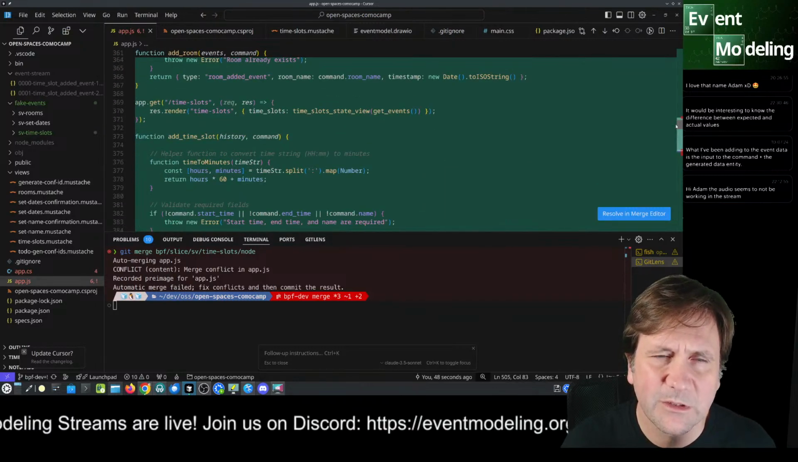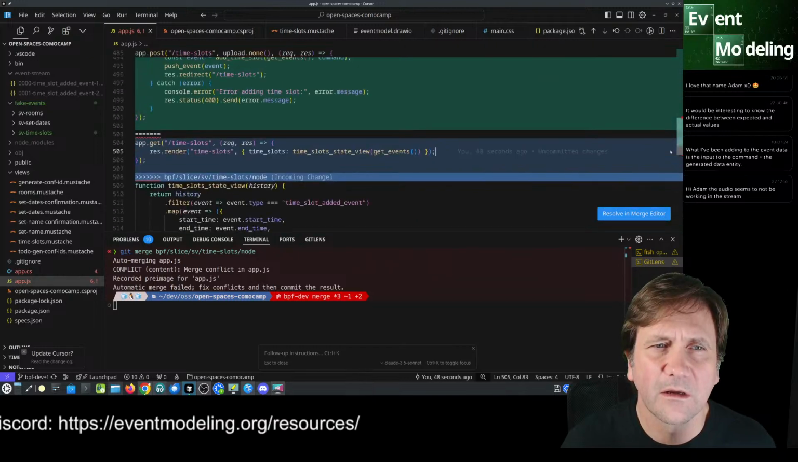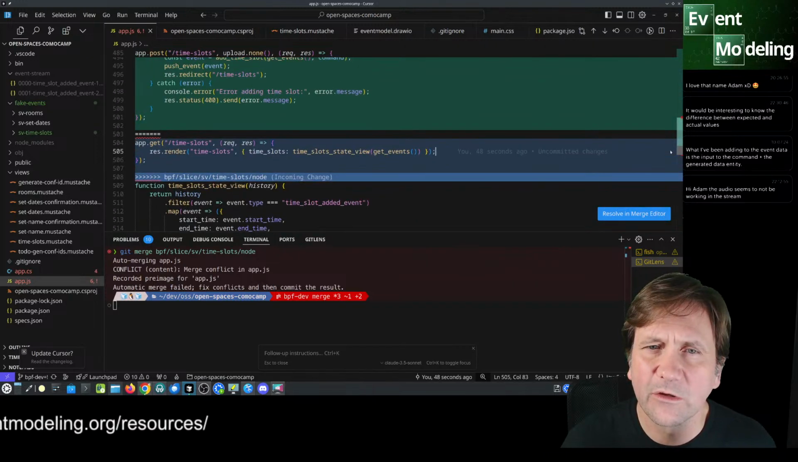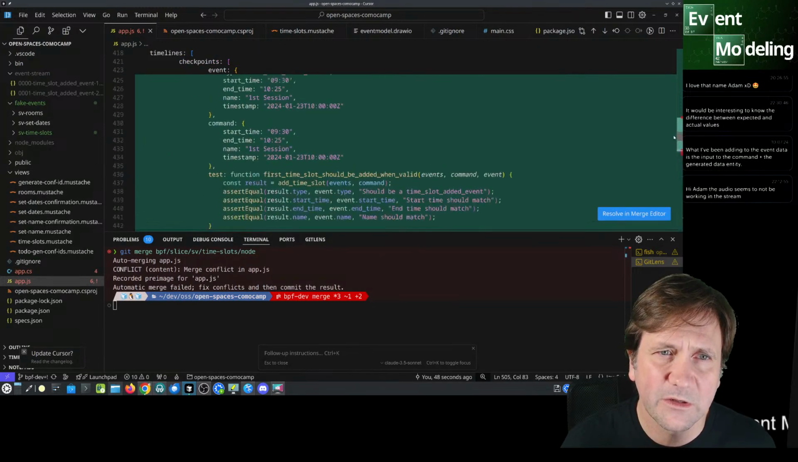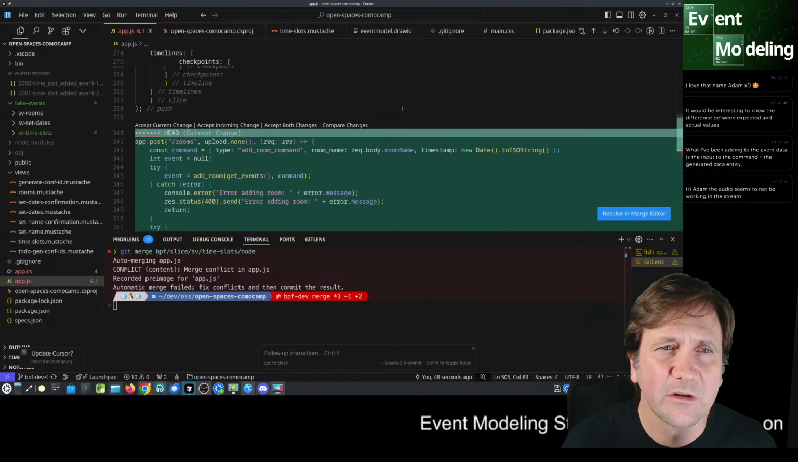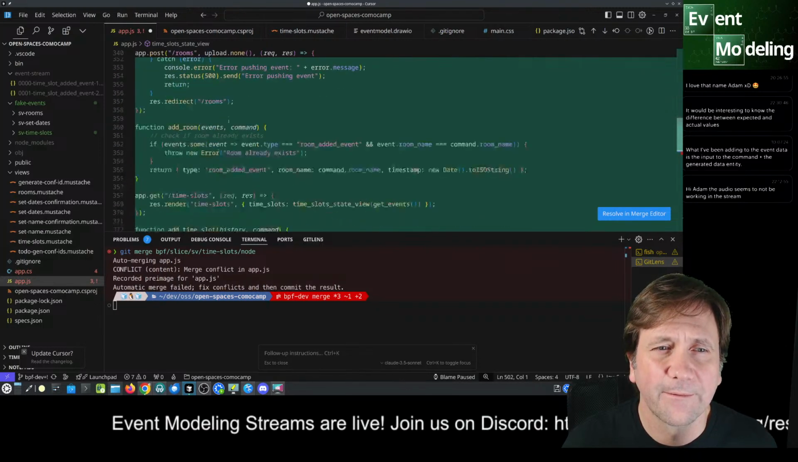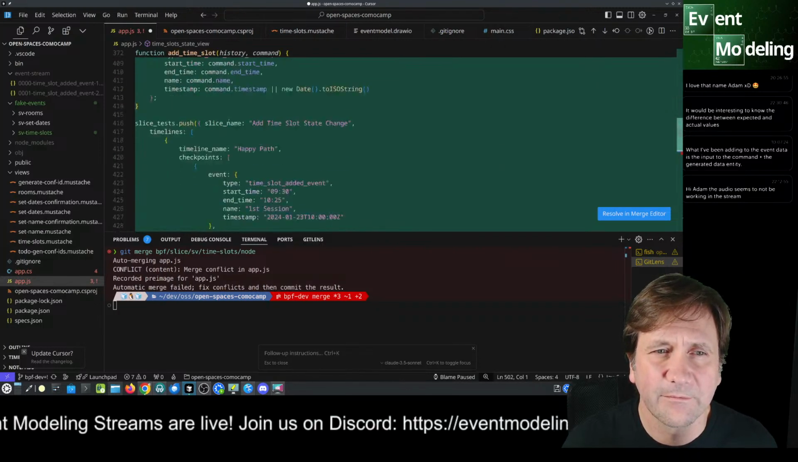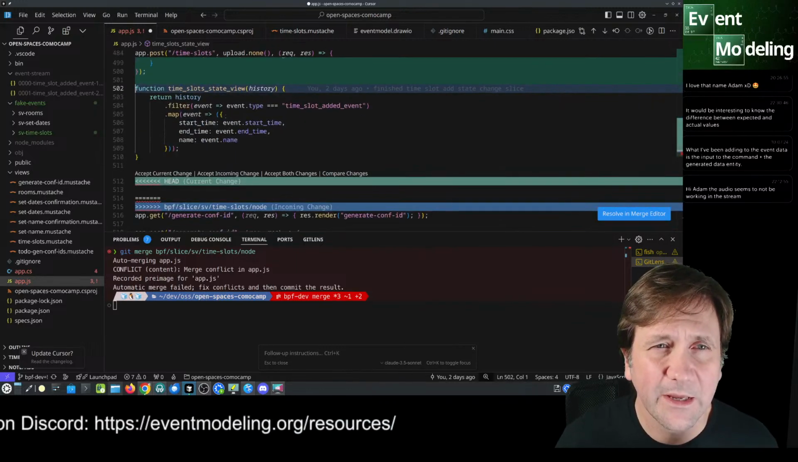And we have the time slots. And we don't need the time slots here again. So we can ignore the second one. We can just accept current for this one, for this chunk. So accept current change. So that's okay.